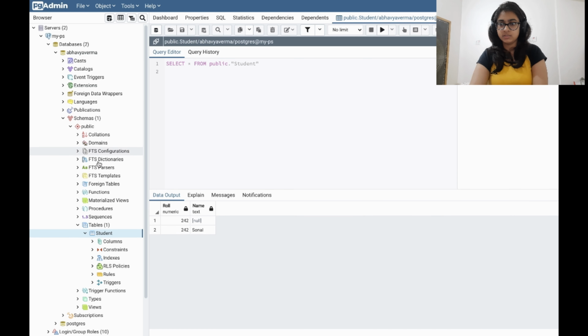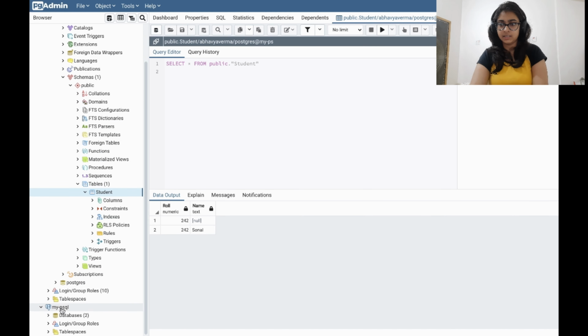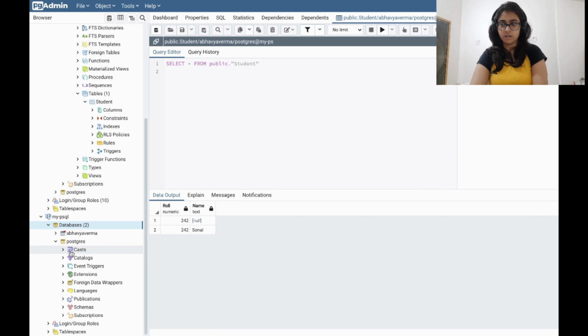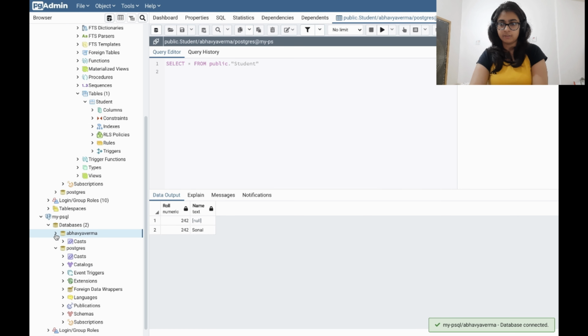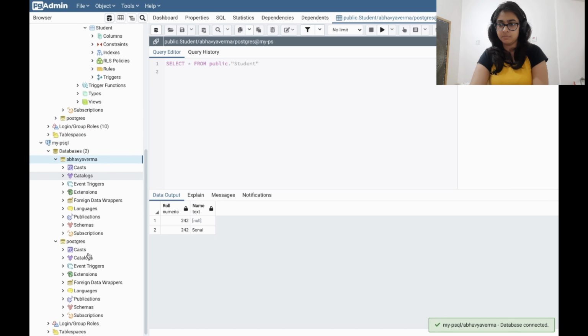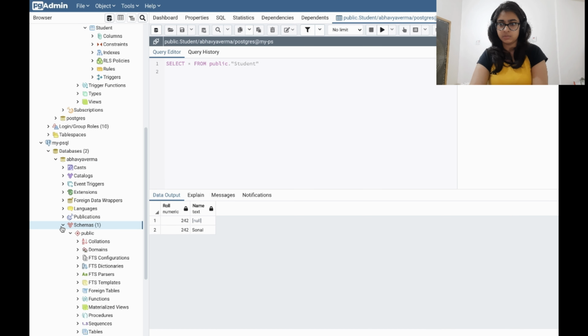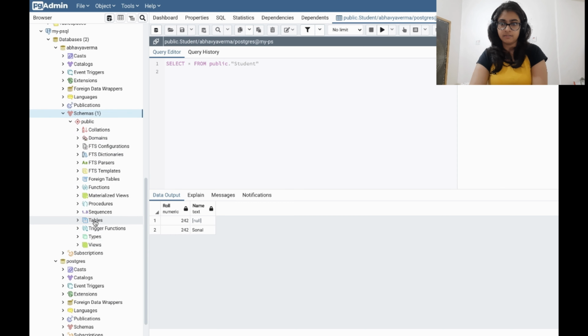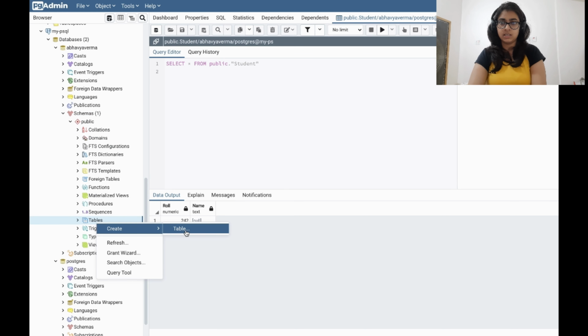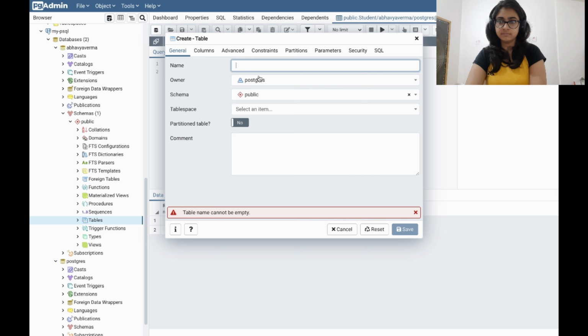So let us use this server. In the database section again, you will see two are already present. So I went to Abhavya Verma, my database, and then in the schema section, I expanded it, and from the tables, I created one table. So the table will be like this. What name should I give? I should give Stud, okay.